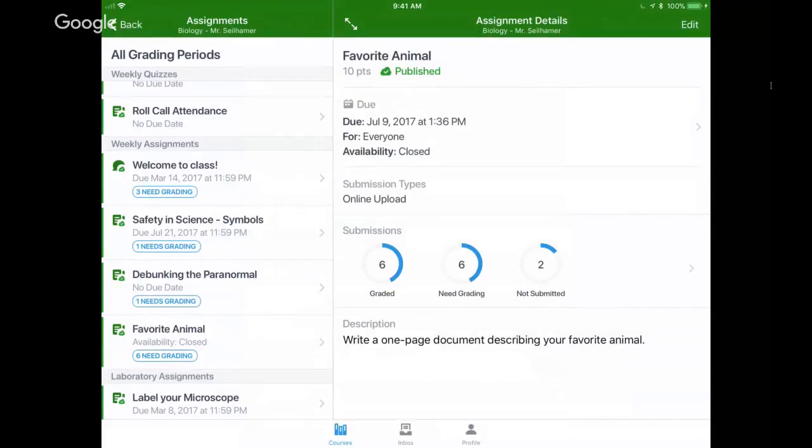But what I want to focus on in this section, and this is available, of course, in anything that's graded in discussions or quizzes, is this submission section right here. And these are called dials, and it just makes sense. They're round dials. And it gives you a quick visual on what is going on with this assignment in regards to grading and submissions. So you can see from here, I have 6 that have been graded, 6 need to be graded, and 2 have not submitted.